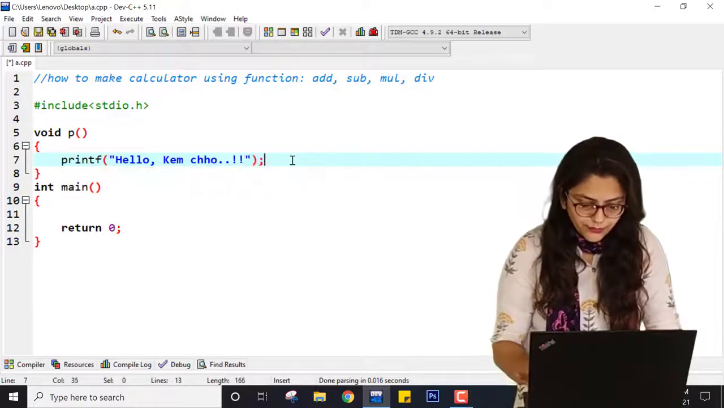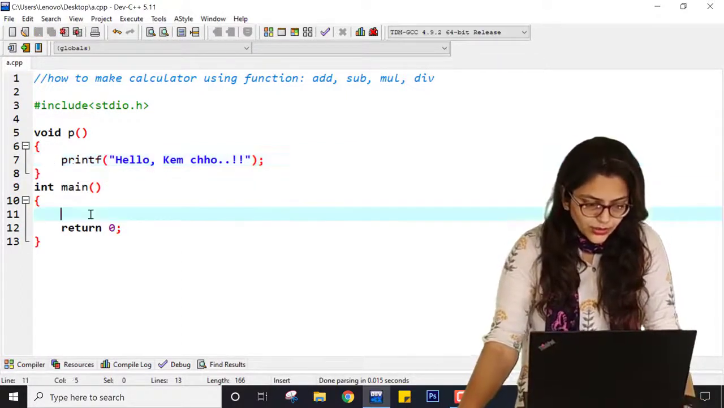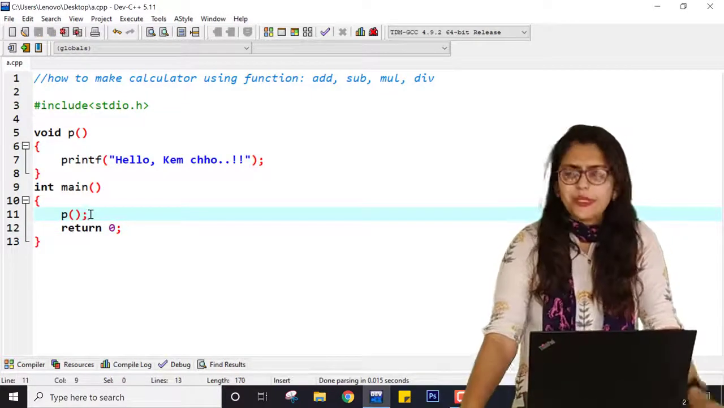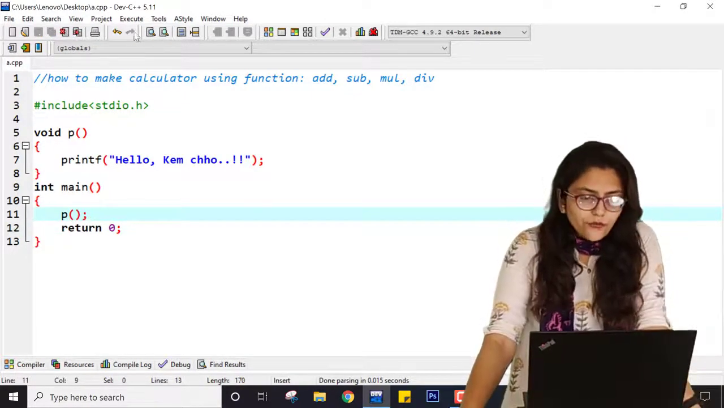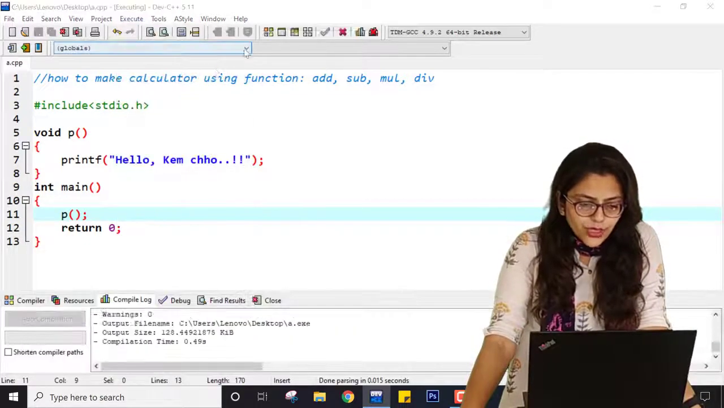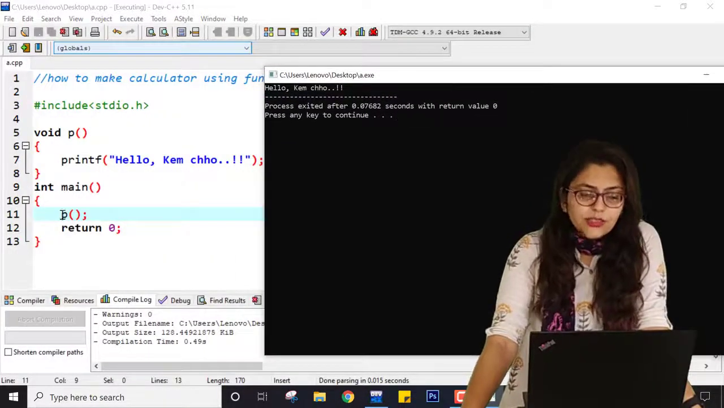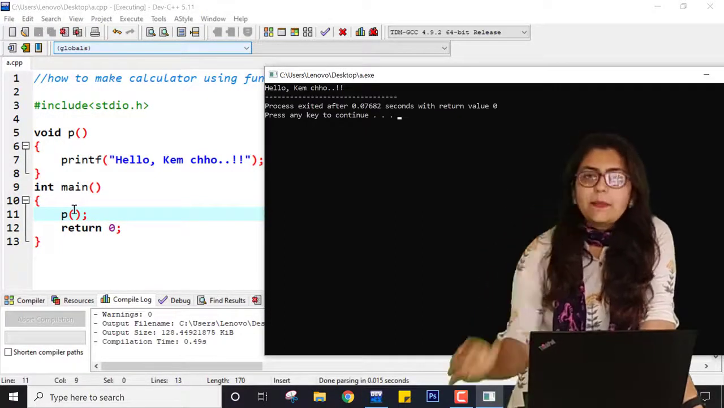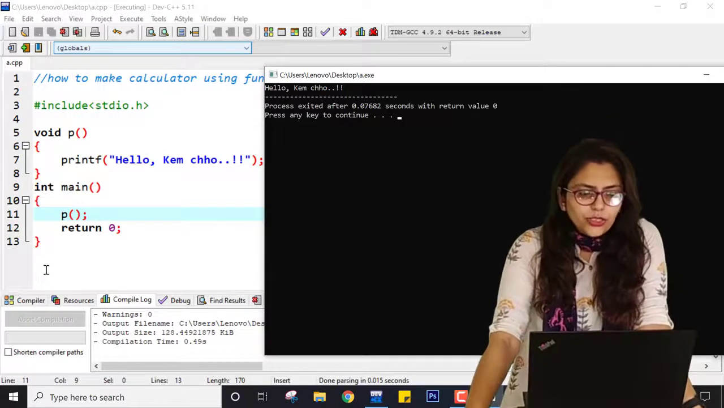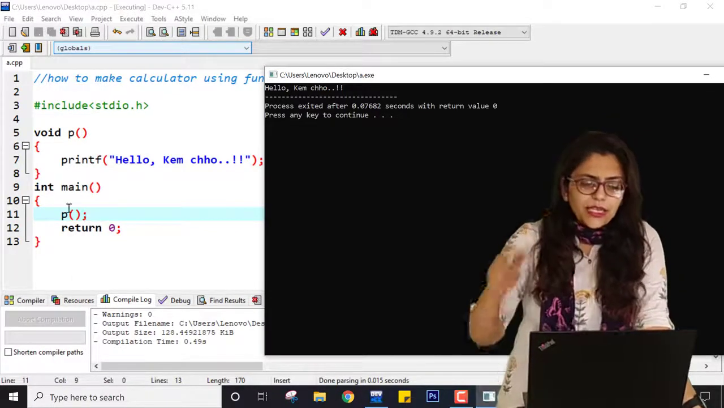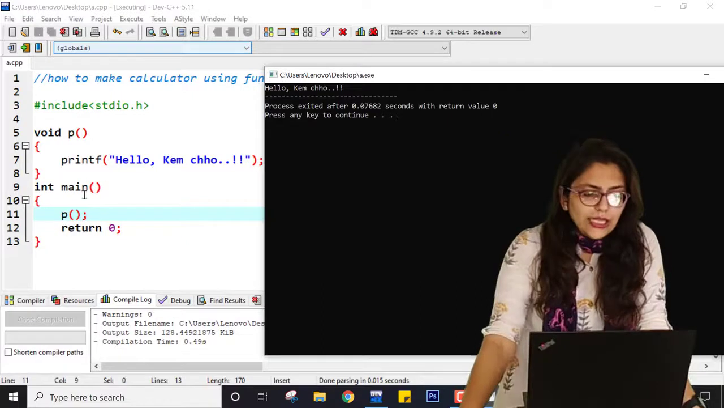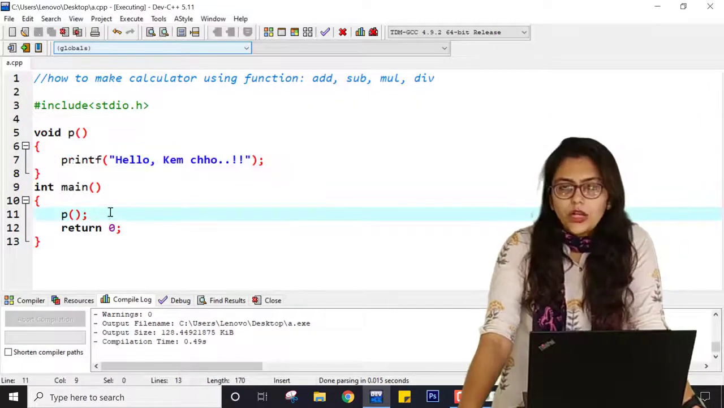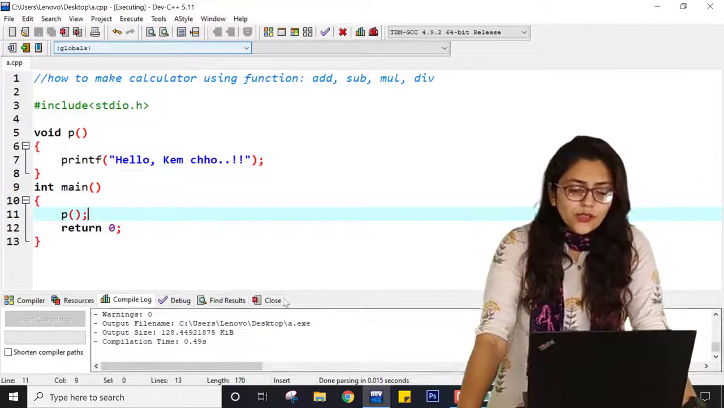So if I am just calling P over here, I am not expecting any output. I just want P to print something on screen. So if I just compile it and run it, you can see hello Kimcho is printed because the program execution starts with main. Inside main we encounter P. It knows what exactly this P is because it is already defined. It will go inside this, it will print this and come back here, and the program terminates. So this is all about functions.